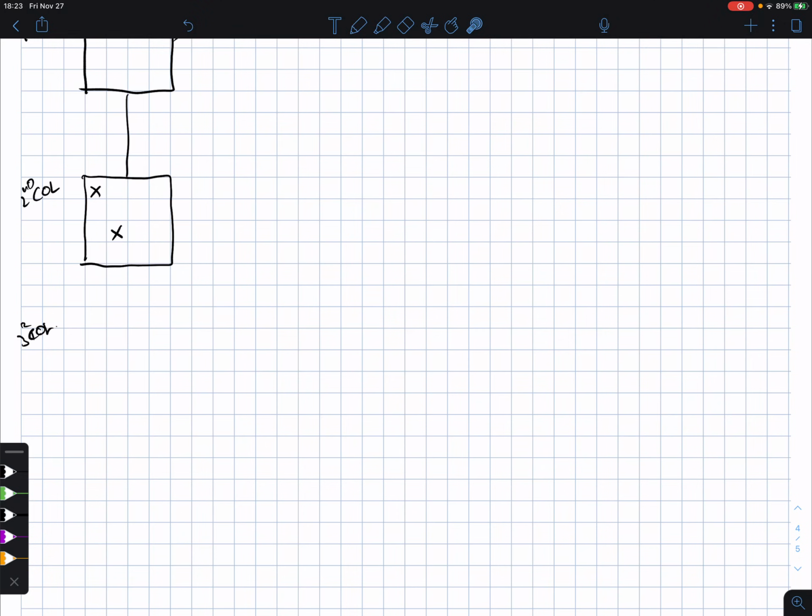Where can I put a queen in the third row? Not here, because this one attacks it. Not here, this attacks it. Not here, this attacks it, this one. Oh, I cannot put anything here. So I cannot go further.